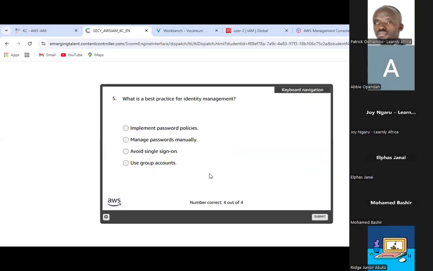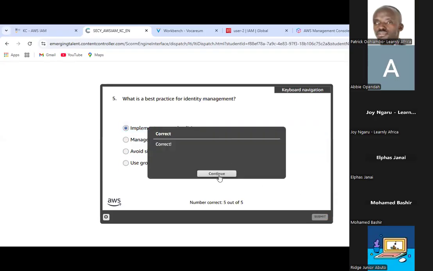Okay, question 5. What is the best practice for identity management? Implement password policies, manage passwords manually, avoid single sign-on, use group accounts. Salem says implement password policies. Is that okay? Basil says that's okay. Alpha says that's okay. Habakkuk, that's okay. Nicodemus, that's okay. All right. Implement password policies.